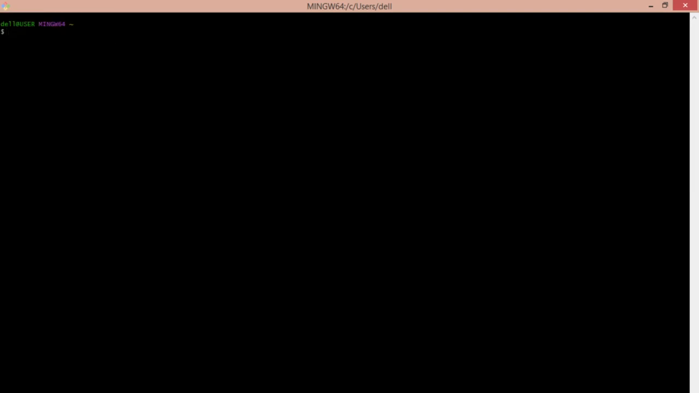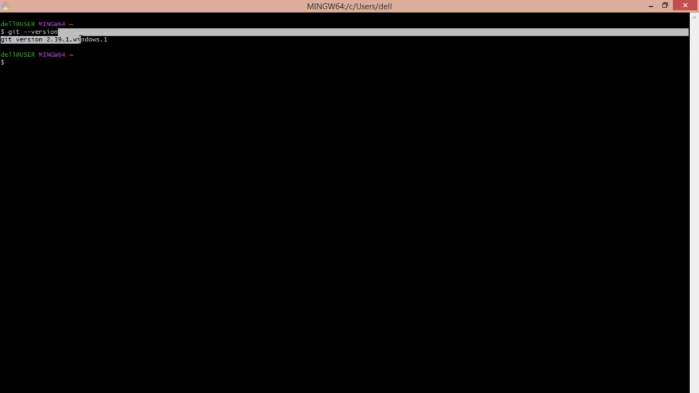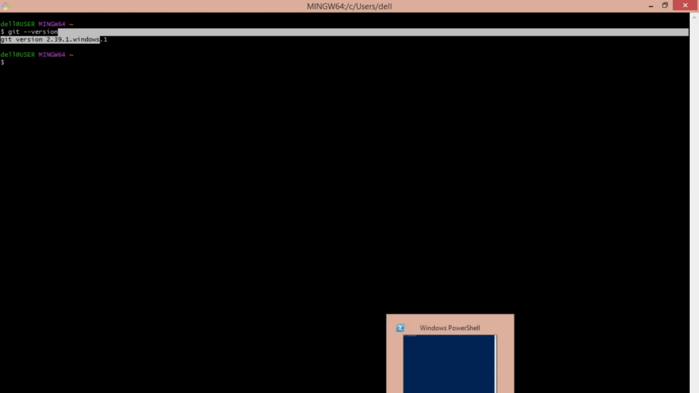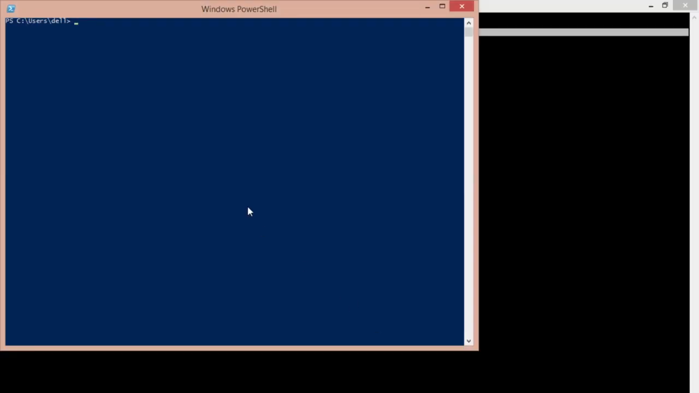After you've downloaded, you can come back here and check the version of Git you have by doing git --version. If I hit enter, it's going to give you this. You could also search for PowerShell on your system, go to the search bar, and search for PowerShell. It's going to bring you here. Again, you can do the same thing here: git --version. You see, it's showing me the same thing. That means Git has been appropriately installed on this system.